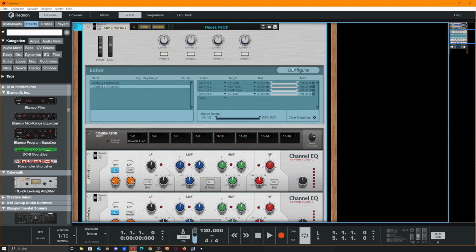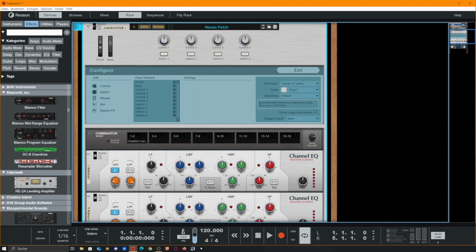What we could do now is open the editor and go to Configure. And now we have the option to delete these switches because we don't need them right now. And we also could delete the pitch and the mod wheel just by selecting it with the mouse and pressing delete.